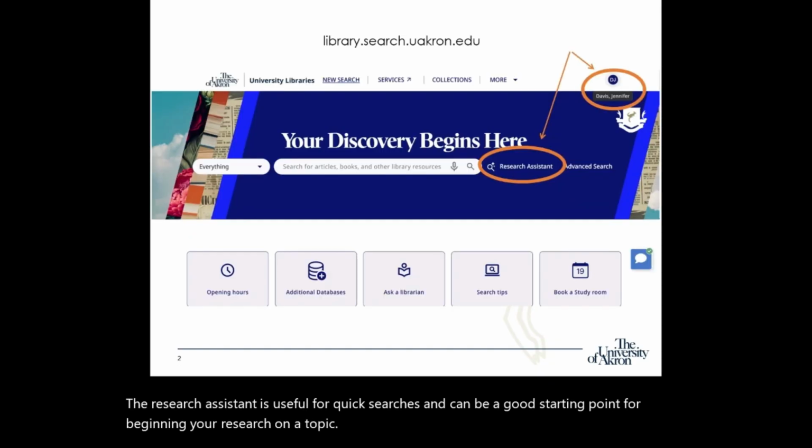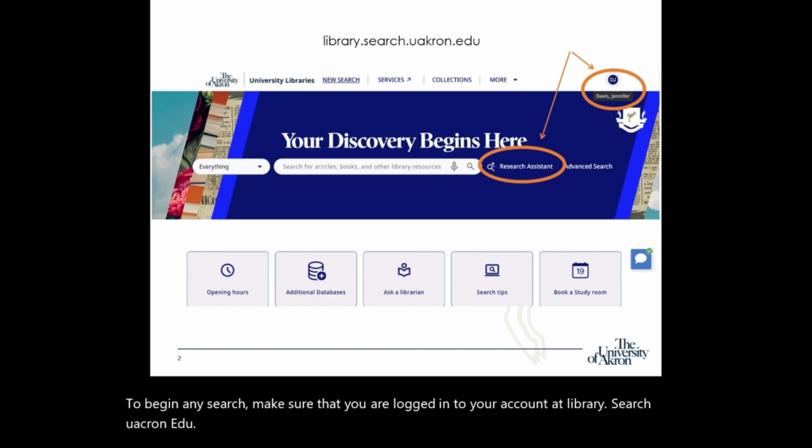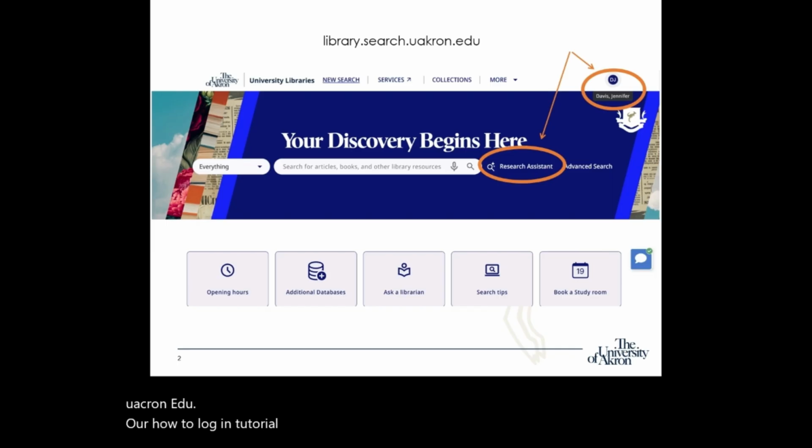To begin any search, make sure that you are logged in to your account at library.search.uakron.edu. Our How to Log In tutorial is available for sign-in instructions.